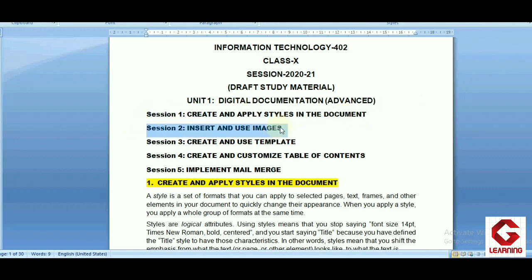Second topic is insert and use images. Third topic is create and use template. Fourth topic is create and customize table of contents, and the fifth one is implement mail merge. So these are the 5 topics in the first unit, that is digital documentation of the subject skills.